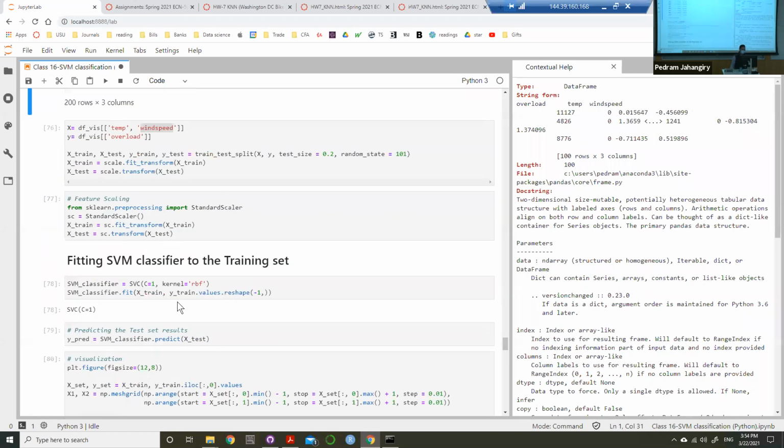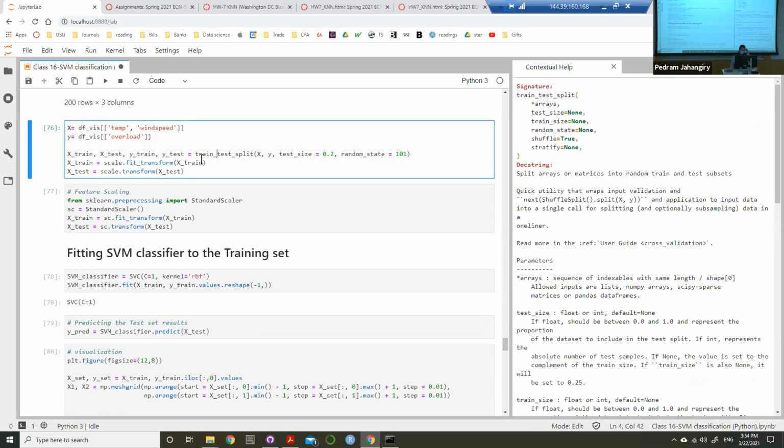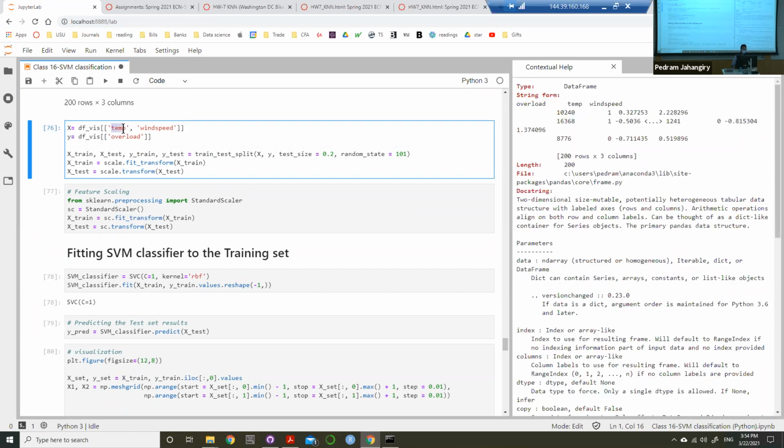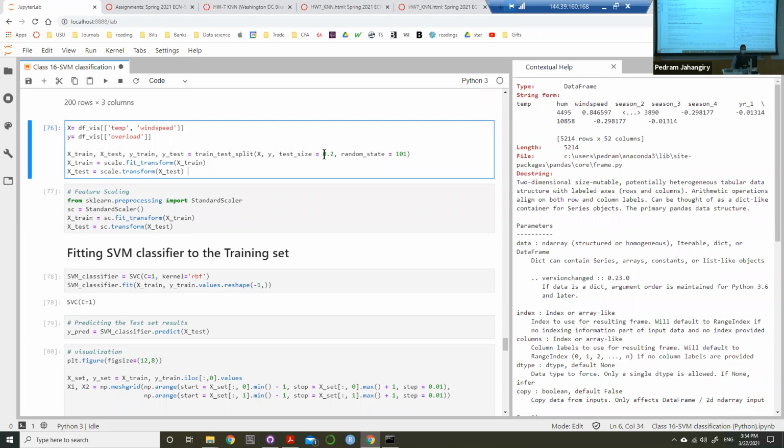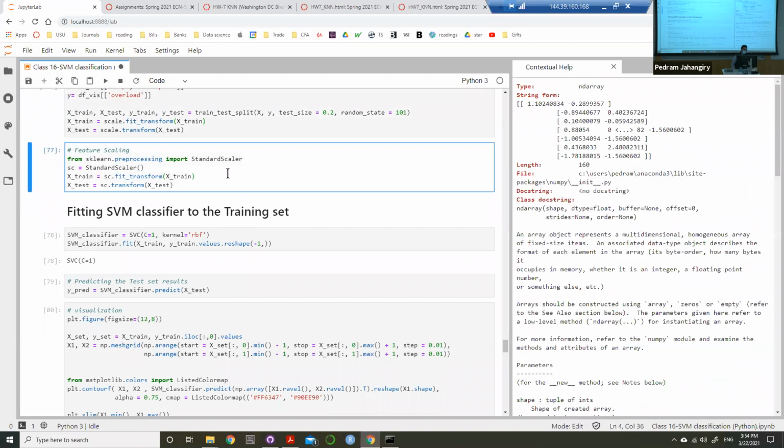Okay, now let's do visualization for that. So we're going to define our x and y, the target variable. What's the time? Okay, very good. X and y variables like this. So x is going to be 2-dimensional, temperature and wind speed, and y is overload. Let's make a train test split of 20-80%. So my test set is going to have 40 observations, right? 20% of those 200 observations, so it's 40 observations. And I'm going to scale them.